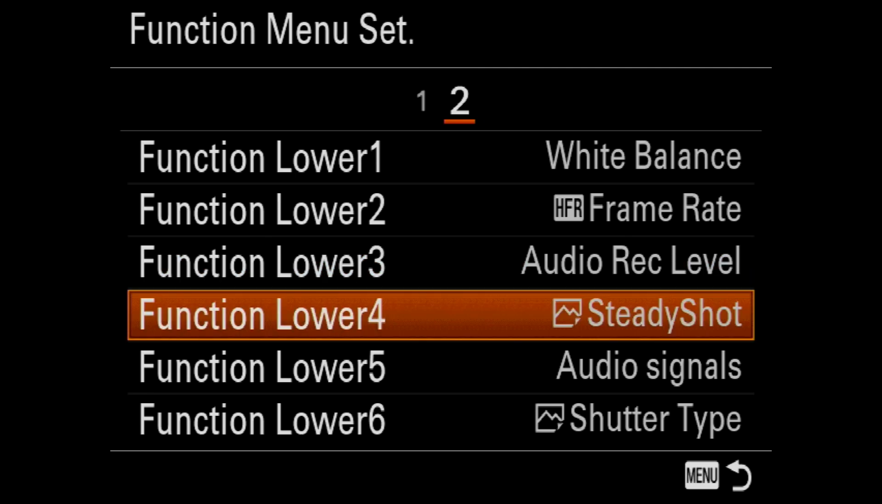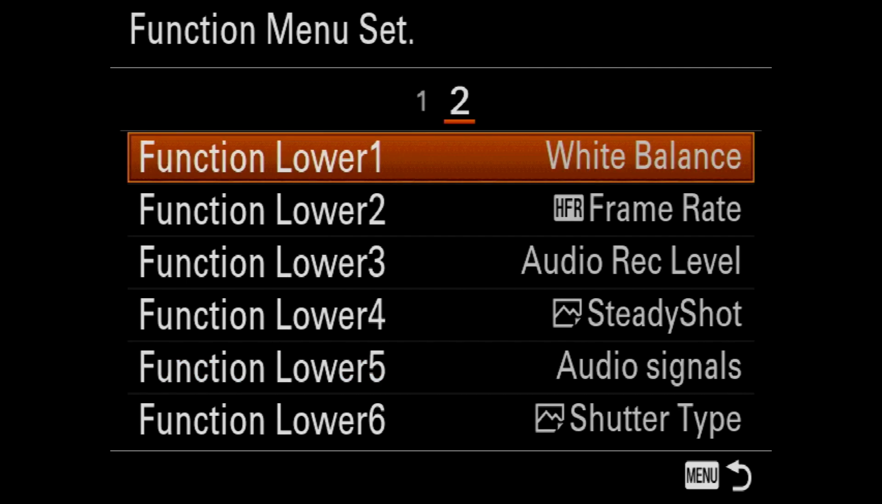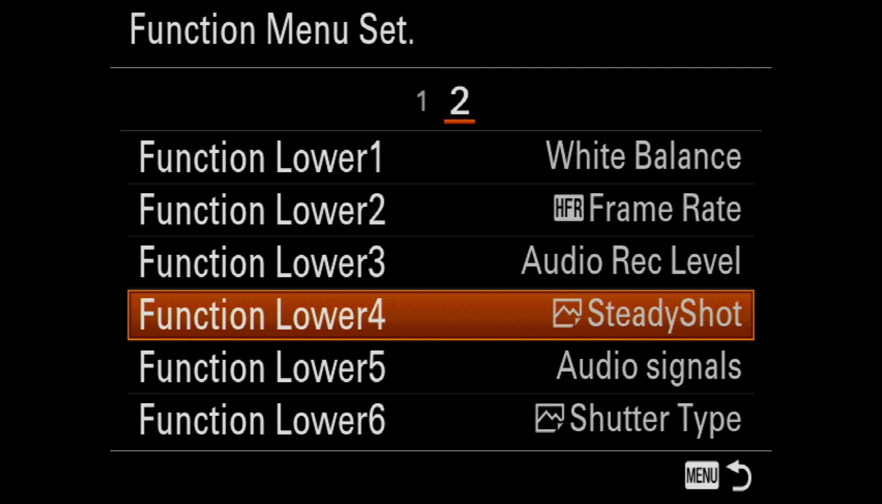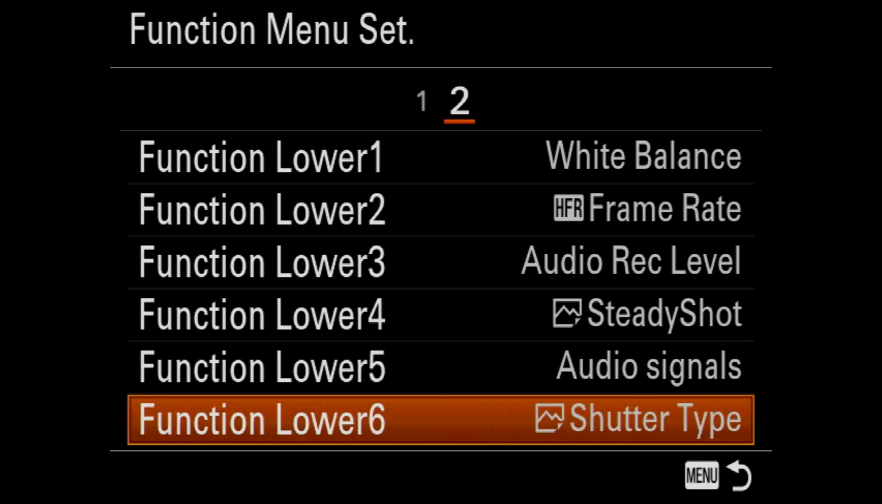With the video one, back on the other page, you've actually got options of how the steady shot works. So that gives you a few other options in there. With the photo steady shot, it's just on or off. Audio signals, that means we can go from shutter noise, silent, or beeping or whatever, you can just choose. This is shutter type, so we can have mechanical or electronic.